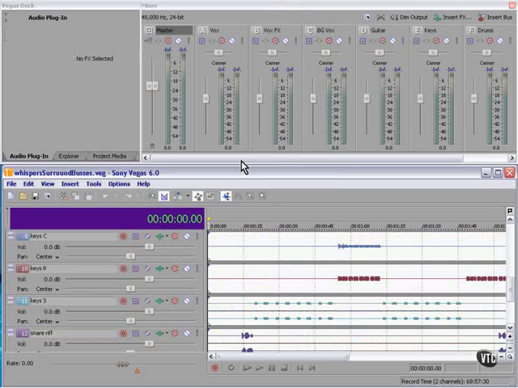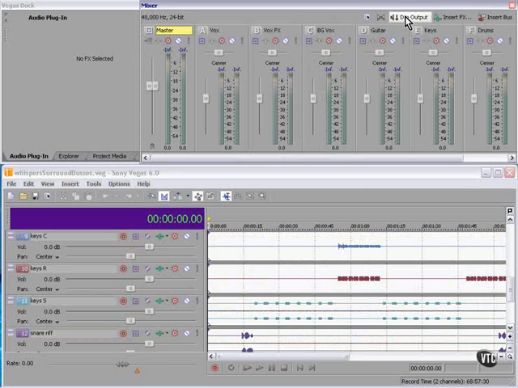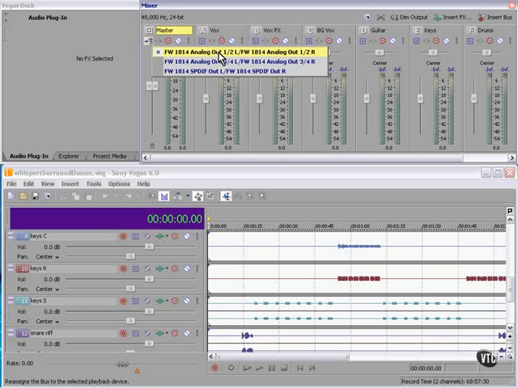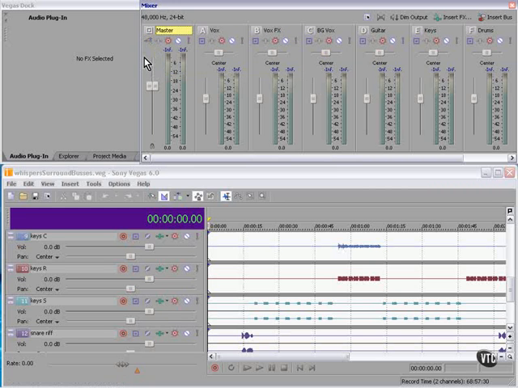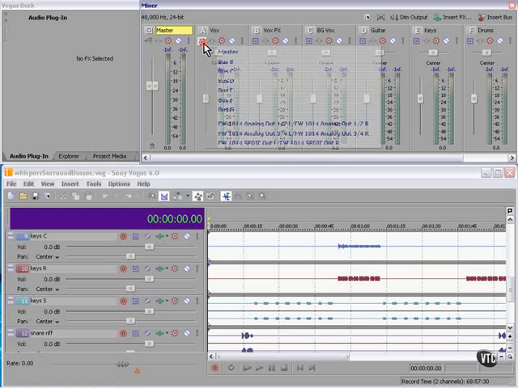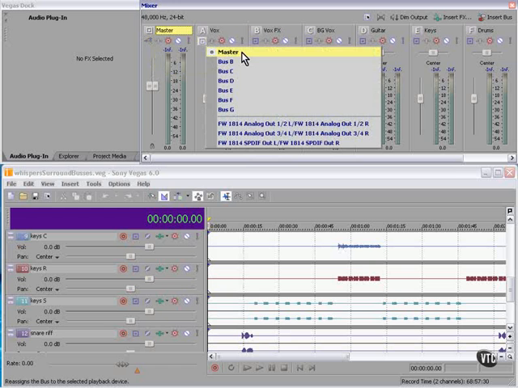Here's the same project with buses. In the mixer panel, I've used the insert bus command, and I've gone ahead and named each of these. This is the master bus, which is routed to my Firewire 1814 1 and 2 main outs. All of these other buses at the moment are routed to the master. A bus can be routed to another bus, or it can be routed directly to a sound output as well.